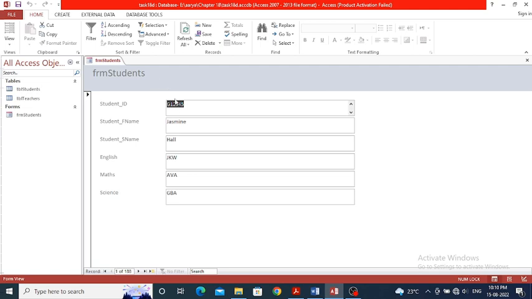Here we are getting the student ID, student name, student surname, English teacher, math teacher, and science teacher. If you want to see the next record, you can click at the bottom side on the record forward and backward arrows. You can move backward to see the previous record, or move forward to see the next record. Now the next record is there. When you click on next, the record will display on the screen.